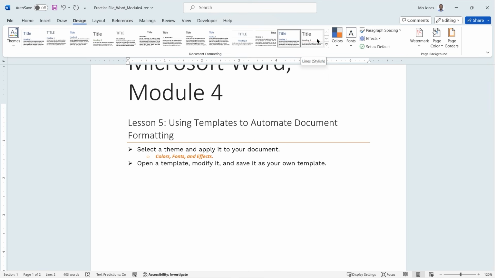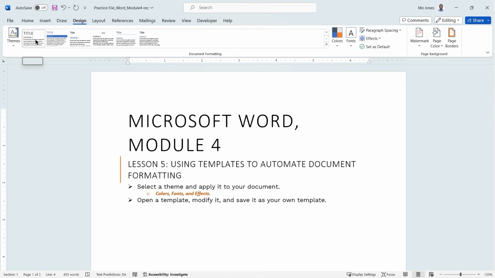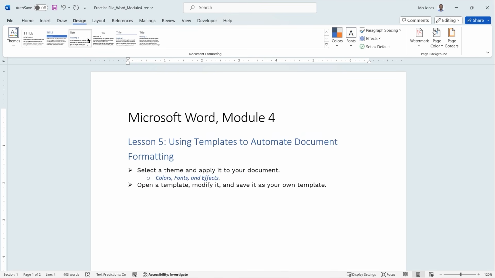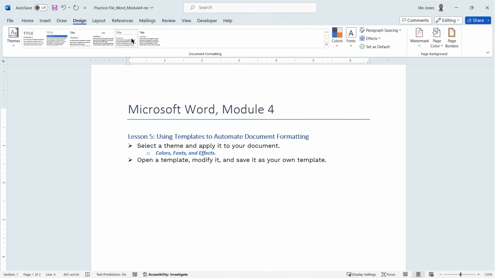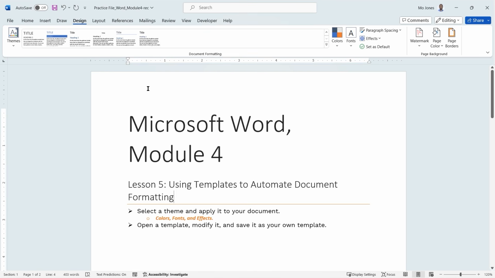And then we have stylish lines. Right. And a couple more here. Minimalist, one of my favorites. And then we have shaded. Right? So these are things that we would spend a lot of time doing, but we already have these document formattings in here as well. I'm going to go ahead and choose a document formatting.